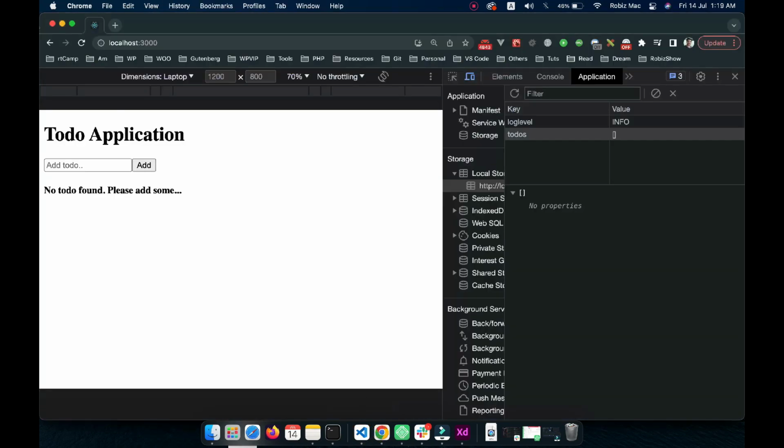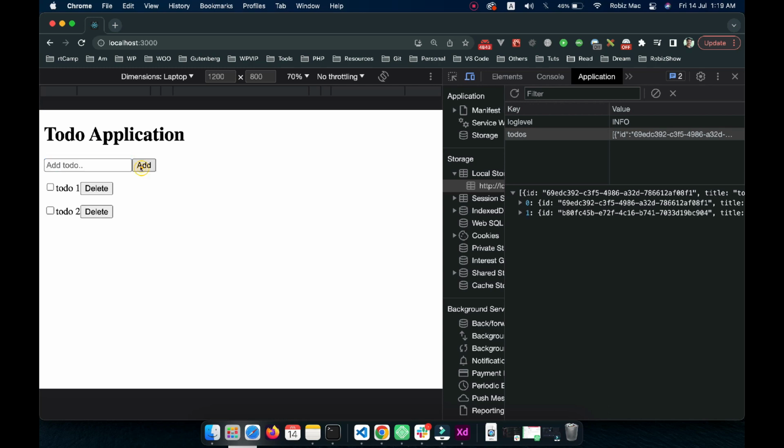So now if we go back, and let's say todo one, and add todo 2, add. Now if we hit refresh, you can see the value is persisting as well. If I delete one and hit refresh, the value is persistent as well. Now we can obviously add some more values.